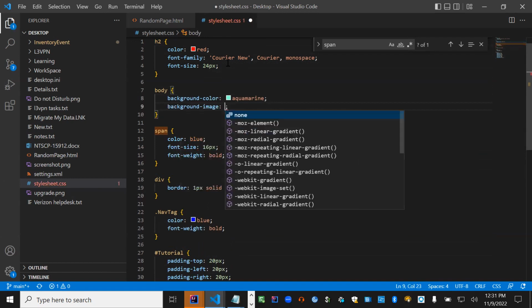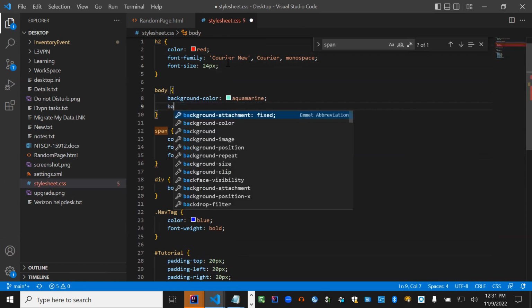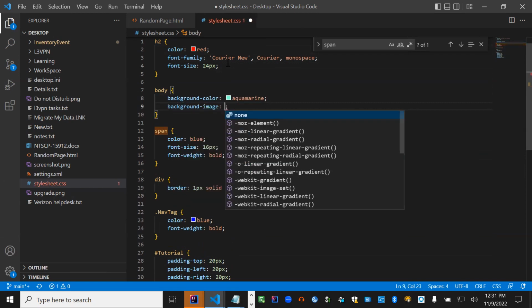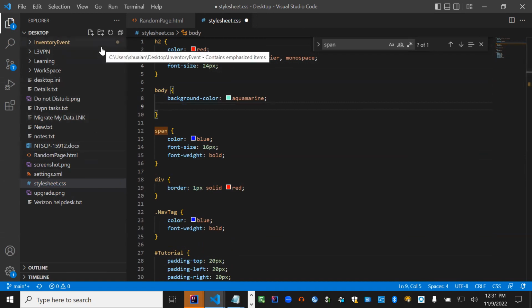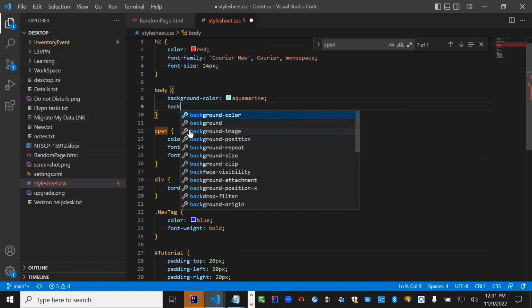Okay. And based on the background image, you have certain properties. So when you give the background image, you have to give it some URL from where you can access this image. Okay. If it's on your local machine, then you have to give the path to that particular image. And based on the background image, you have other properties.